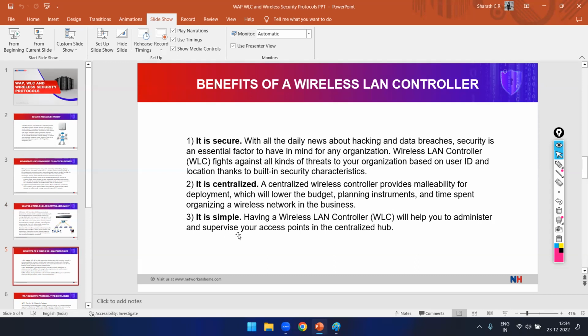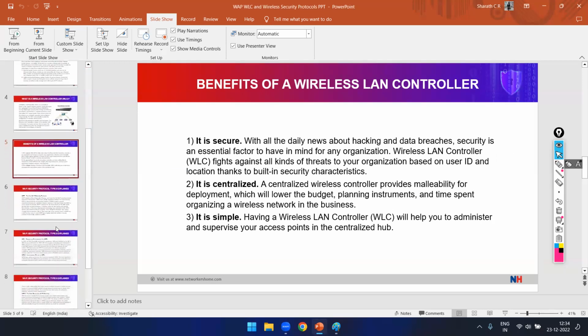As I told you, the WLC provides centralized access for all the access points. So this was the introduction to wireless access points and wireless LAN controllers. In this video, we will just be discussing the theory part of the wireless topic. Once we cover that, in the next video, we will see the lab demonstration for this topic.